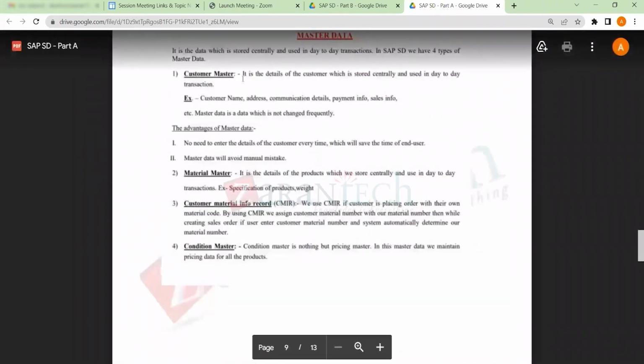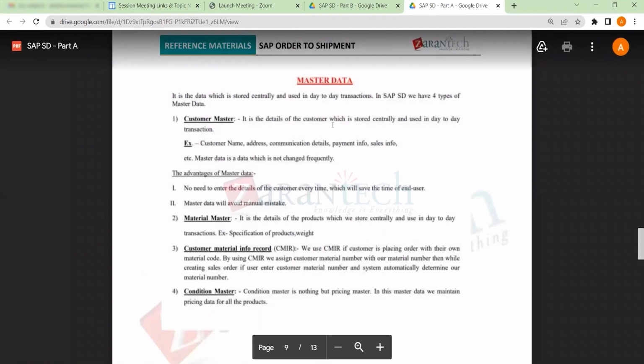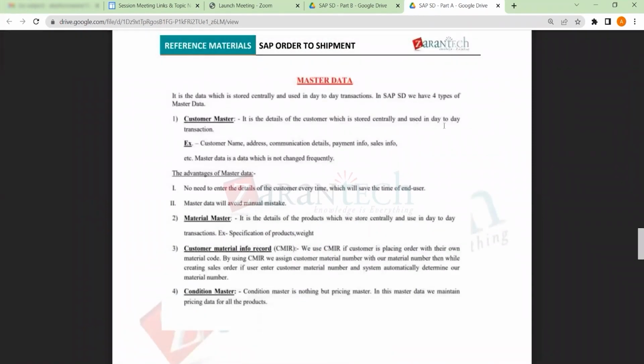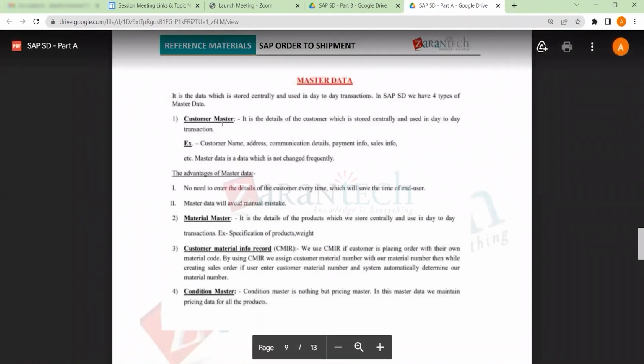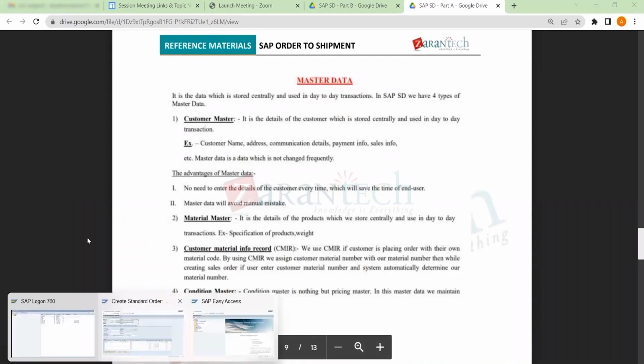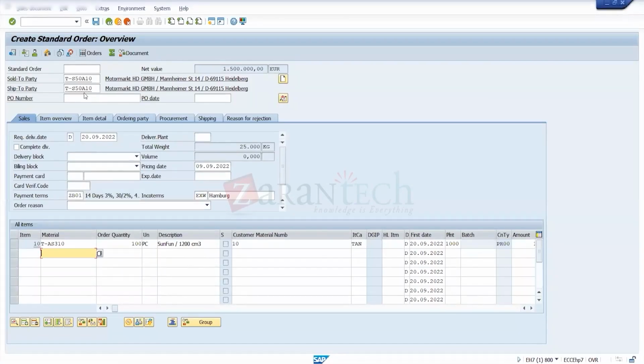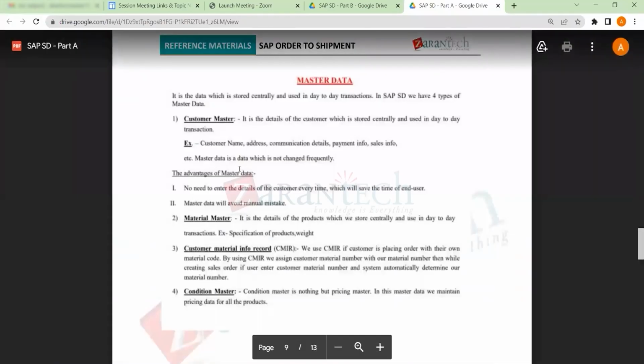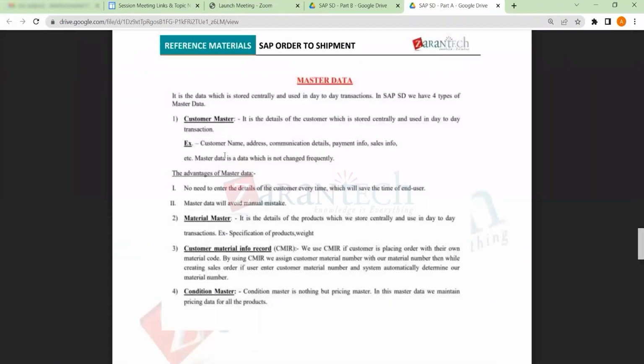Then the next one is customer master data. It is the details of that particular customer which are stored centrally and used in day-to-day transactions. We use a certain customer for which we are going to place an order. Likewise, there are different customers. So I pick this one, you can pick another also. For that customer, you are placing orders day by day or as per your routine. So it is nothing but the customer master data. An example is customer name, address, communication details, payment info, etc.